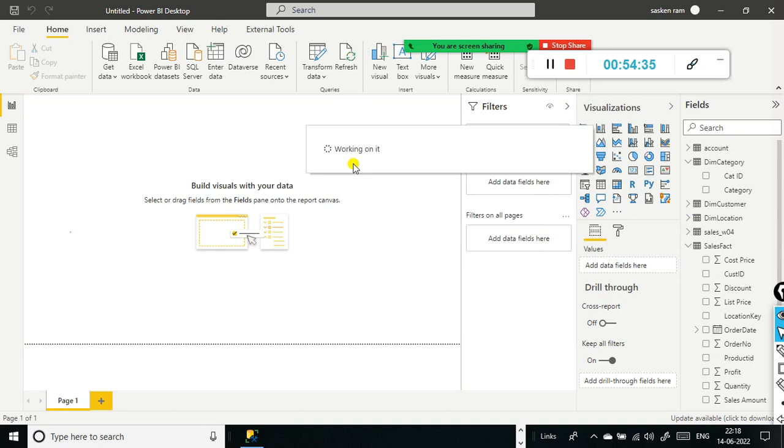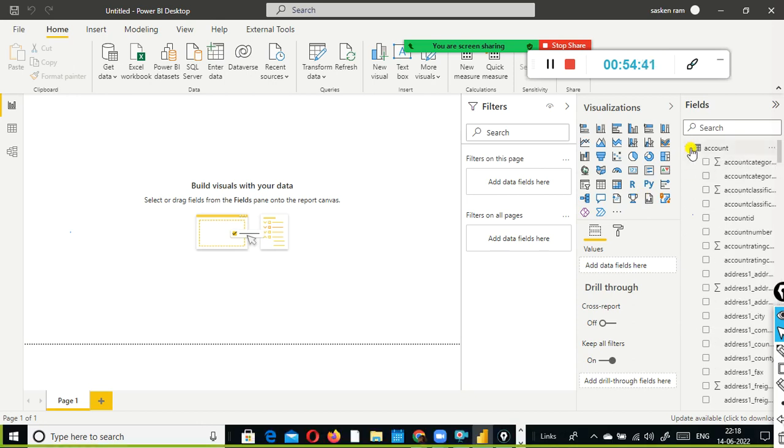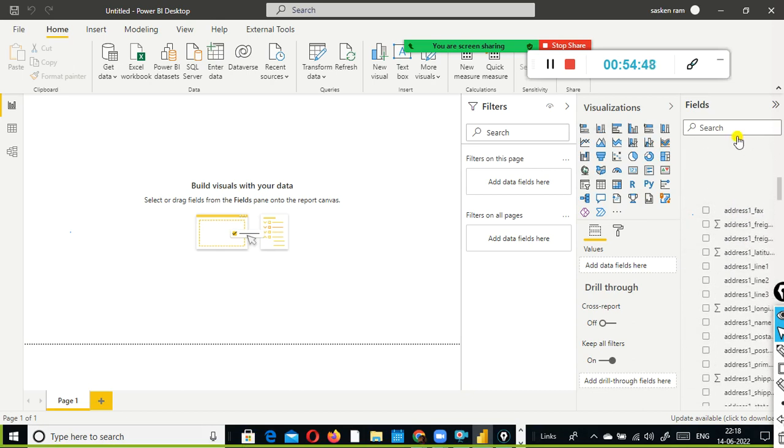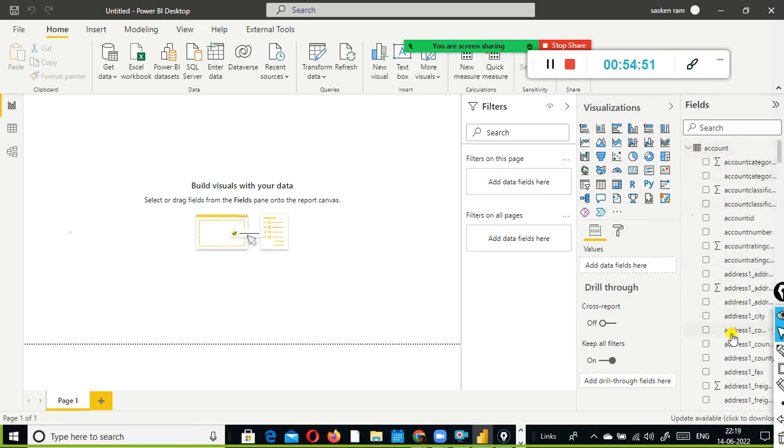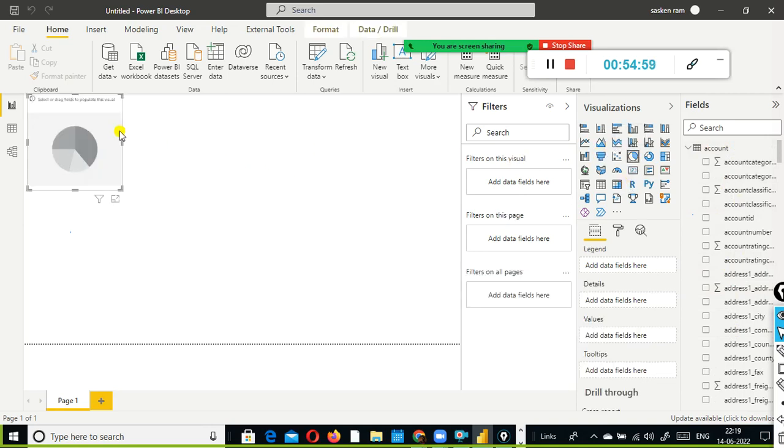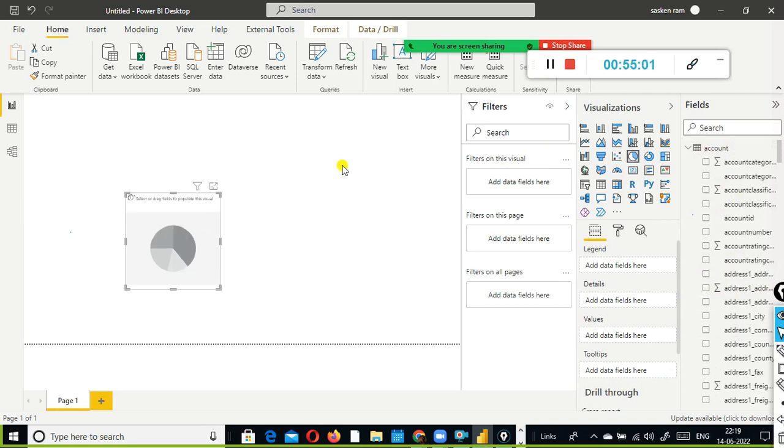On the right side, when I click on this, I can see all the columns that are available in this table. All the columns that are part of my account table are available here. The next step is I am going to create a chart, a pie chart. So here I am going to choose the columns, like we have something called number of employees.